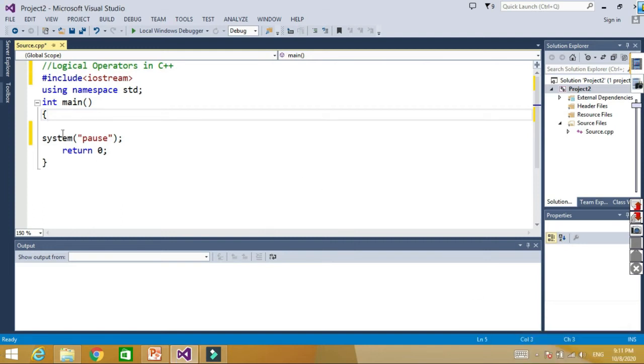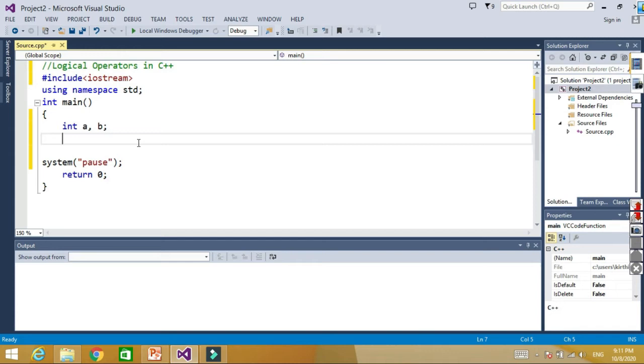Let's say we have two variables a, b. So first, check for only the logical AND operator. Let's say I want to assign a value, let's say 10 greater than 5 and 2 less than 15.